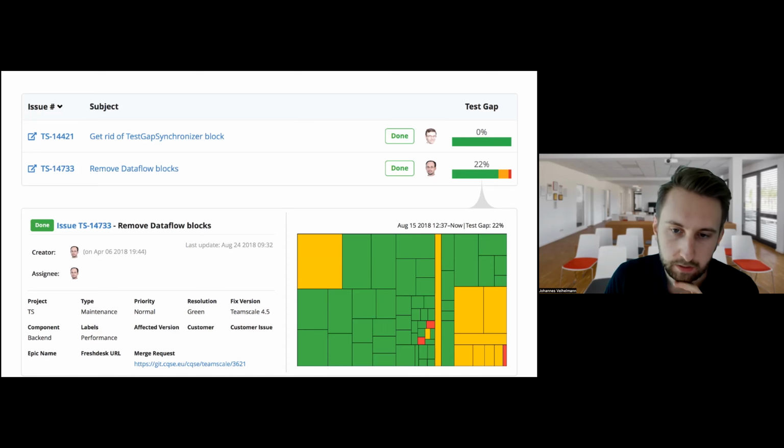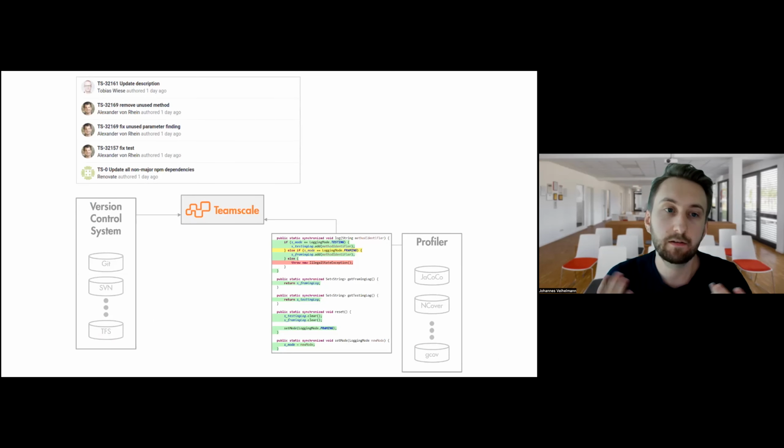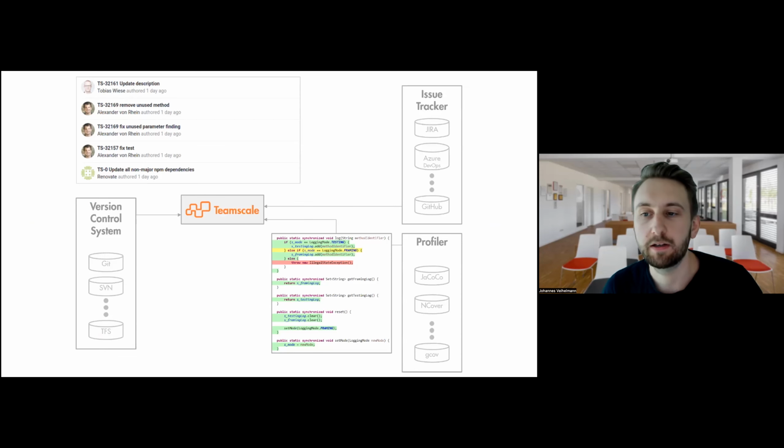Okay. Now, to get these issue test gaps going, we need, as I already said, an additional source of information inside of TeamScale. And this comes from the issue trackers. And it doesn't matter if it's from Jira, Azure DevOps, or whatever issue tracker you're using. We usually have ways to support all of the most common issue trackers that are out there. And also we integrate this information automatically by connecting an account of your issue tracker software.